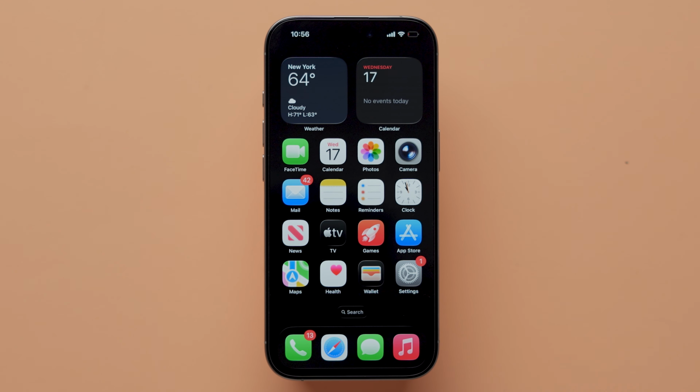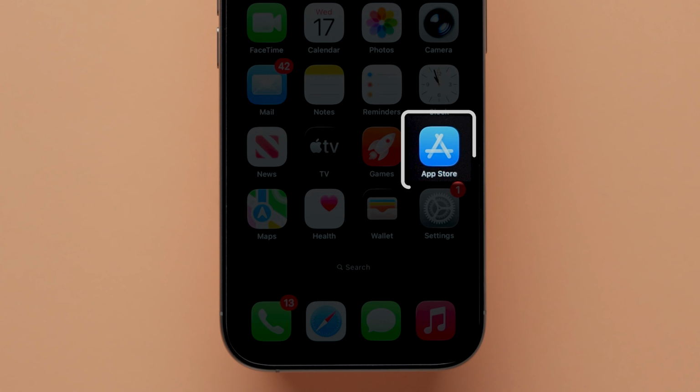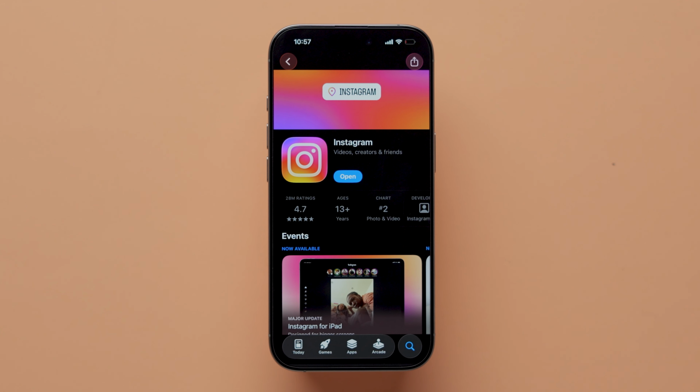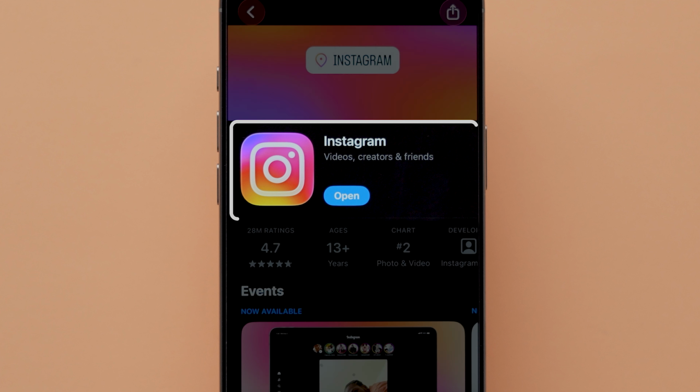Update your Instagram app. If the option is still missing, open your App Store or Google Play Store. Search for Instagram. If you see an update button, tap on it and install the latest version. Because Blend is a new feature, you'll only see it if you're running the most up-to-date version of the app.